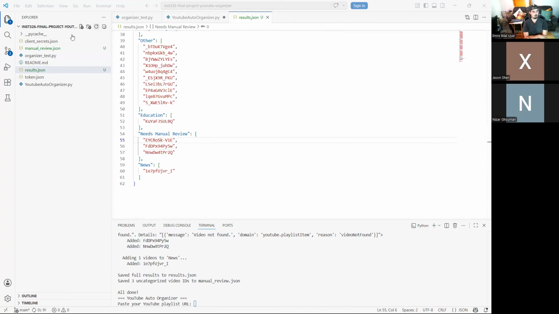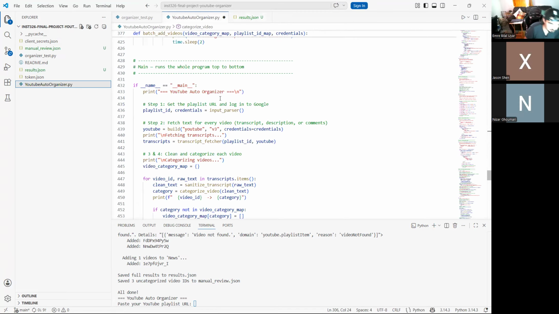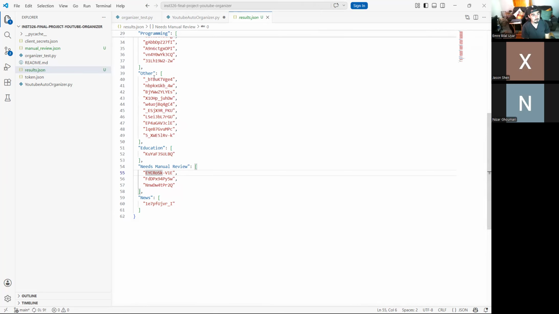Basically, to access the videos, all one would need to do is copy and paste the ID number at the end to youtube.com. If you paste the digits at the end, it'll open the video. And that's our automatic YouTube playlist sorter.